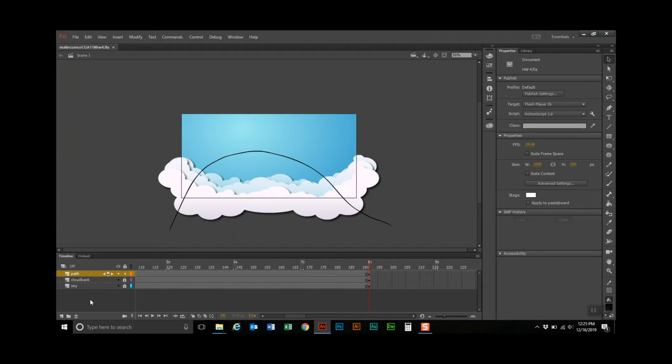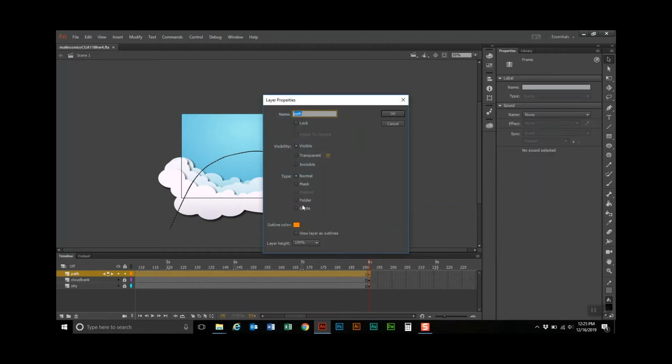Now, currently, if we look at our layers, these are all what we call normal layers. And what we need to do is make this layer, which we named Path, from a normal layer into what's called a guide layer. You can tell a normal layer because it has this little piece of paper with the corner turned up. So we're going to point at the little piece of paper and double click. And that's going to bring up the layer's properties.